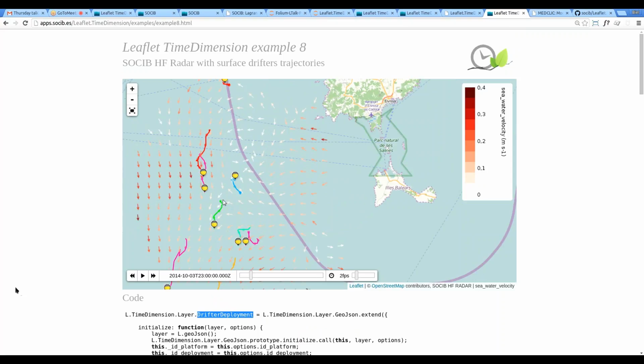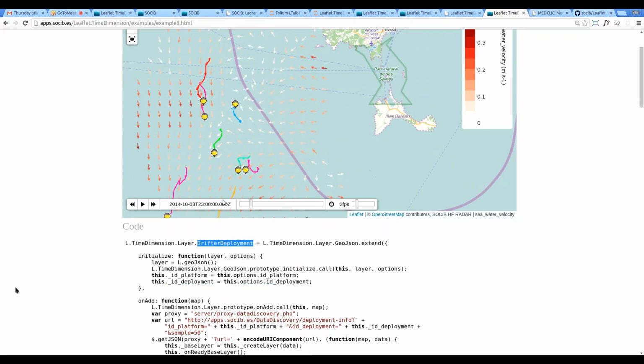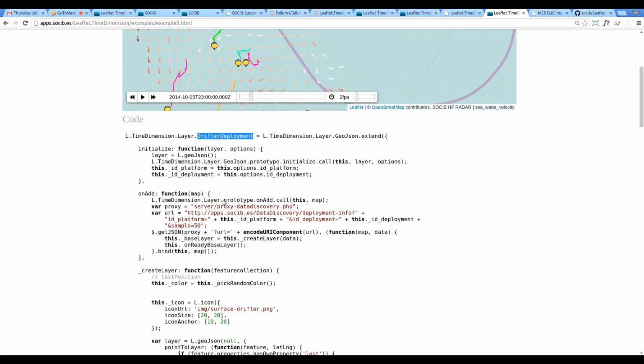These drifters are constructed after getting the data from our service. Here we have a class that extends GeoJSON, and it behaves slightly different than a regular GeoJSON, because when it's added to a map, it gets the data and then it creates the layer, the base layer.